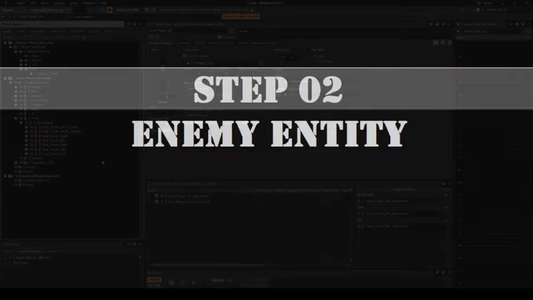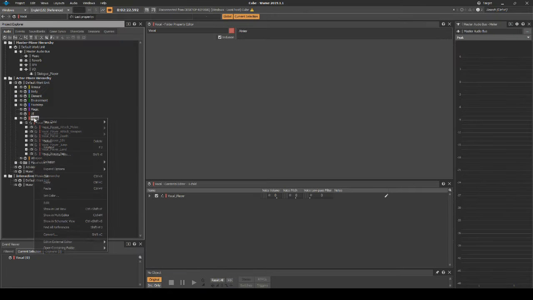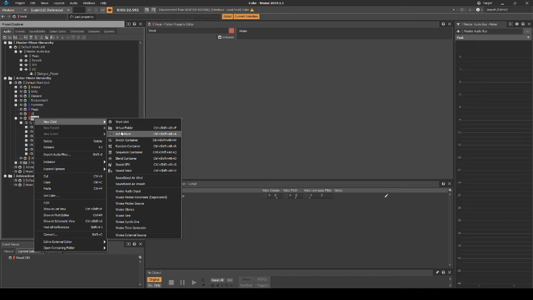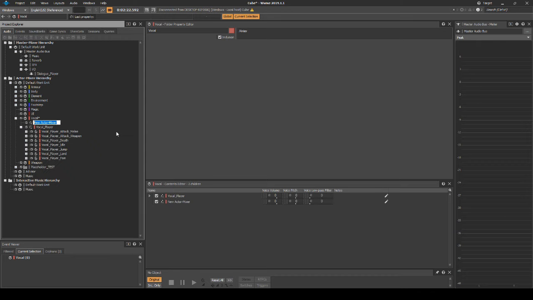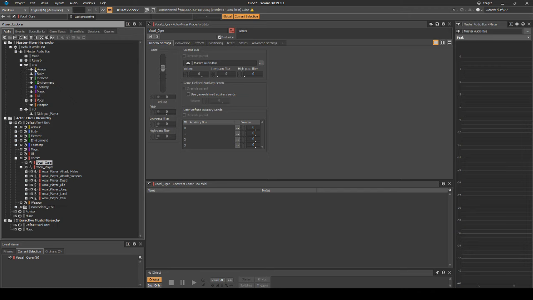In this step, we will implement a more basic structure for an enemy entity to randomly trigger idle vocal exertions. We will use the ogre as an example. Navigate to the Project Explorer Audio tab, Wwise Work Unit. Right-click, then select New Child, Actor Mixer. Name it Vocal_Ogre. With the Actor Mixer selected, in the Properties Editor General Settings tab Output Bus, assign it to the path SFX Vocal.